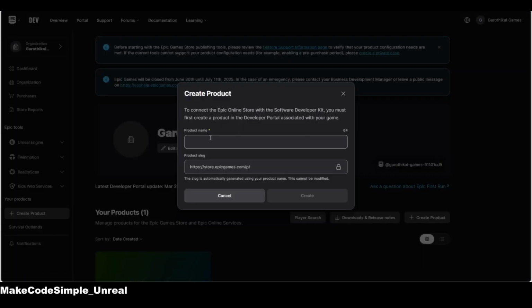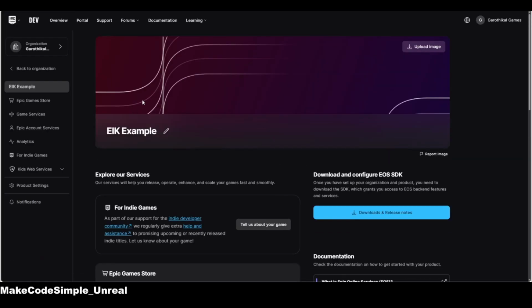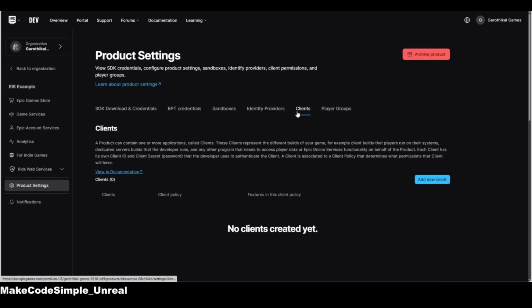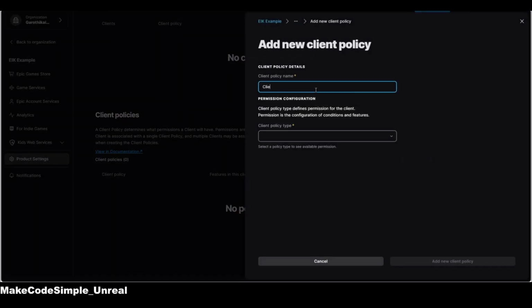Next, we will create our game on the Epic Games developer page, if you haven't already done so for your SDK. There, we will then create a new client policy in which you enable everything possible to get all the features Epic Games has to offer, such as banning players, creating sessions, or adding friends.